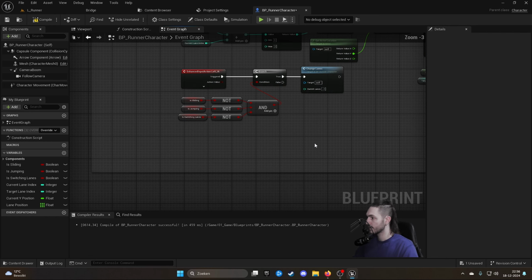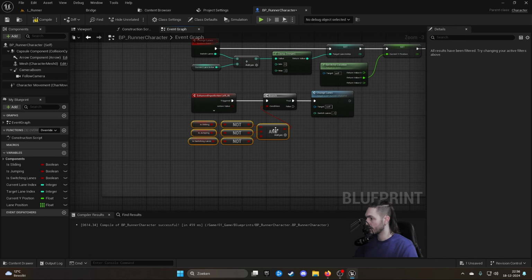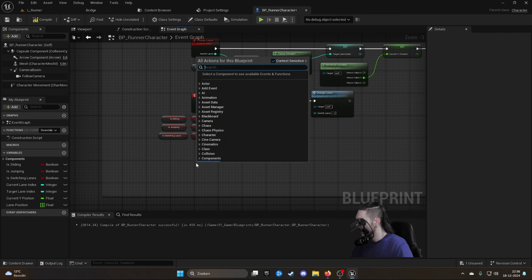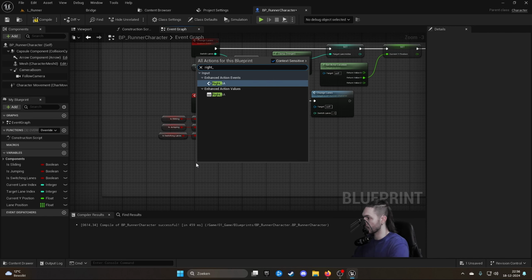This, and then select everything here and move it backwards. So basically now we are able to move to the left side, but we also want to be able to go to the right side. So we do basically the exact same thing, but now for the right side. So right click, right_AI.